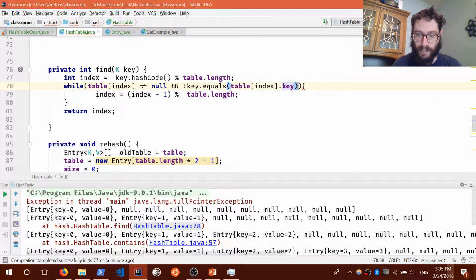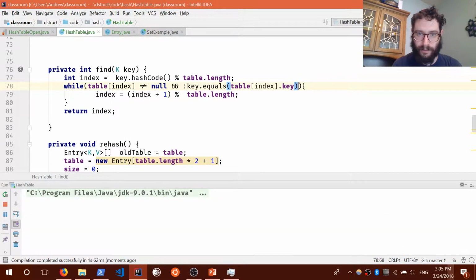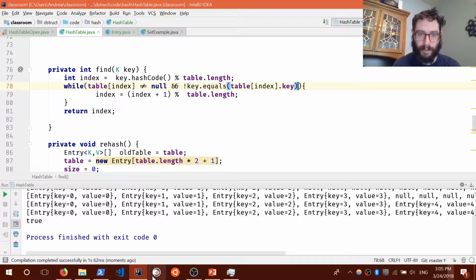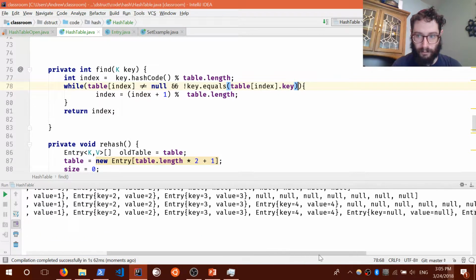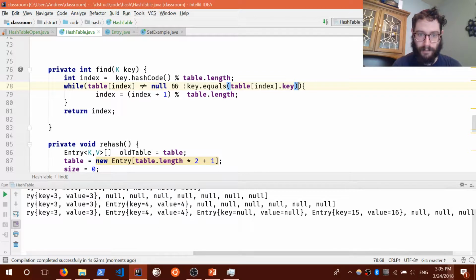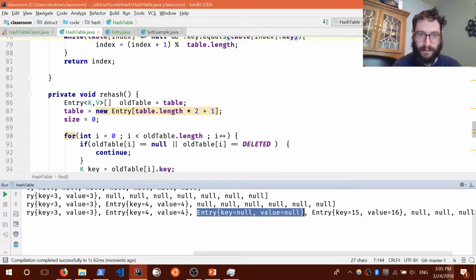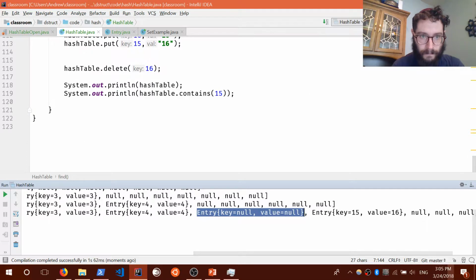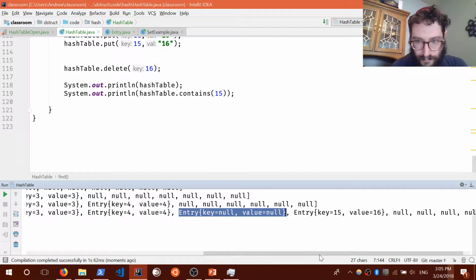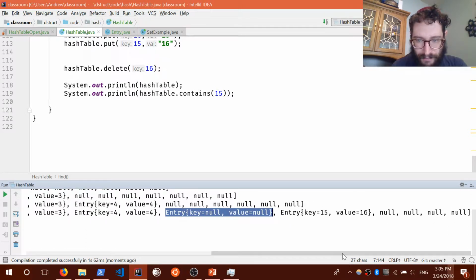The table.key, and now let's see if that helps us. There we go. So now, when we deleted that node, when we delete 16 over here, we had the values null and null. And now we just simply set it to null, and now we have the entry null null to replace it.